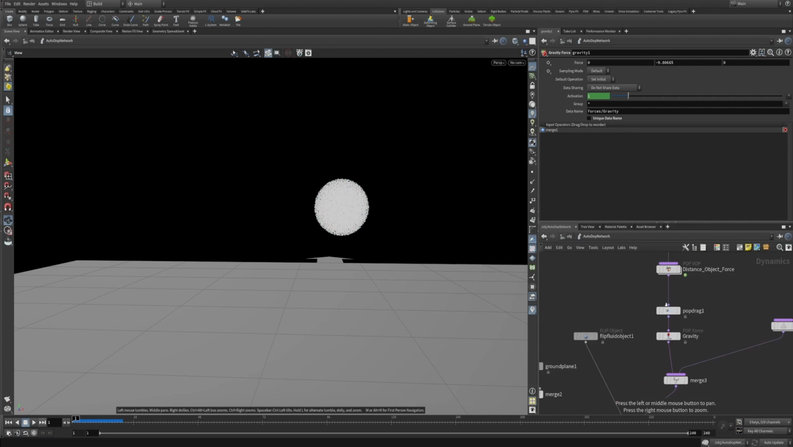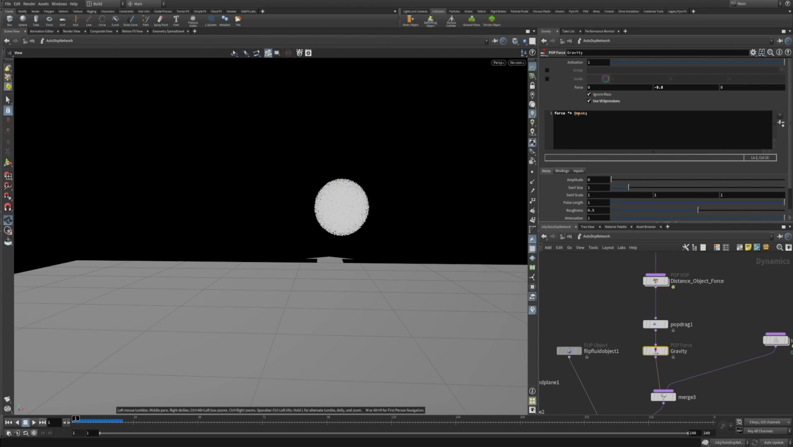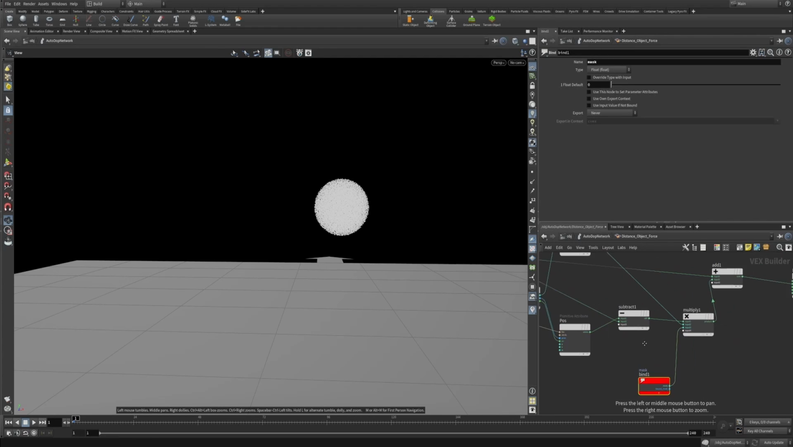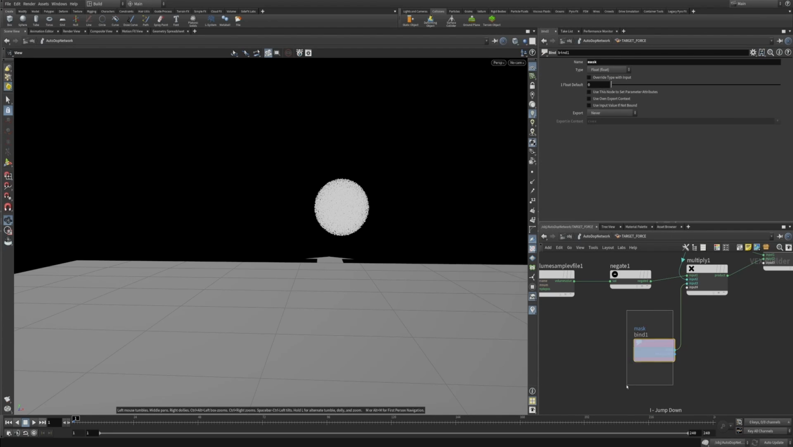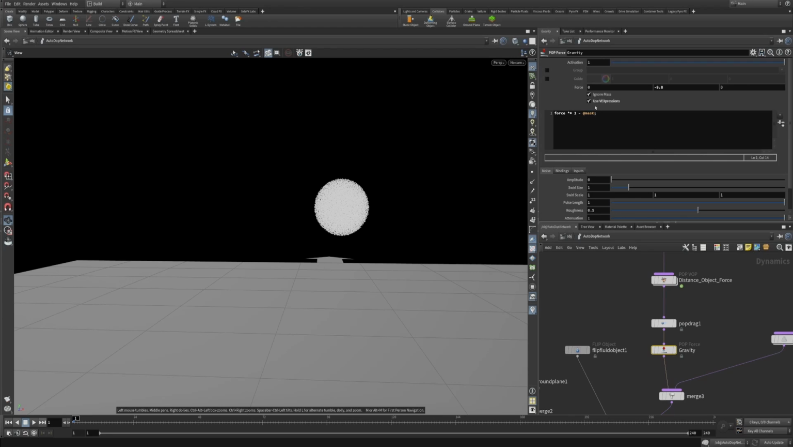Okay, it's not working. Let's check it. It's working only when the mask attribute is 1, but I said it should work when the mask attribute is 0, so we need to invert the mask attribute. You can do this by using 1 minus mask attribute. So it's the opposite way of the mask here. Once the mask is 1, we are using both the distance object force and target force. Once the mask attribute is 0, we are using the gravity force.